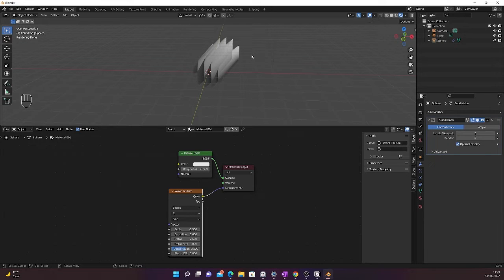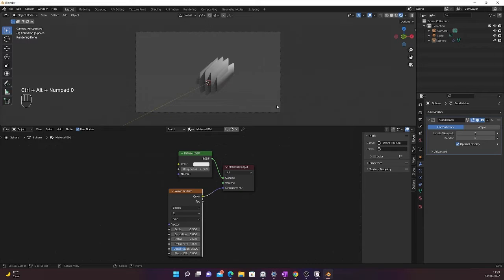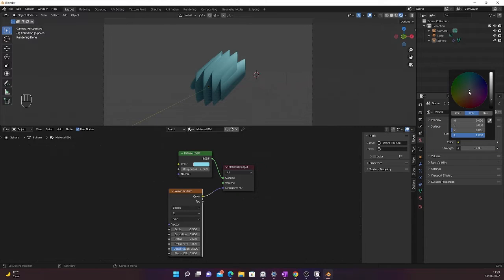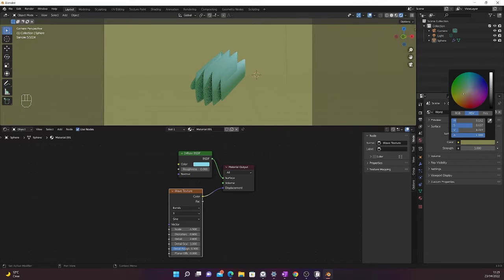Now we'll just position the camera by pressing Ctrl-Alt-0, and this will bring the camera to wherever our view is. So before it was away from us, and then we just press Ctrl-Alt-0 to bring it to our view. I would say everything looks good so far. Let's give it a bit of color as well. I think a blue would be nice, and let's give the world background a yellowish color. Make it brighter. That works.